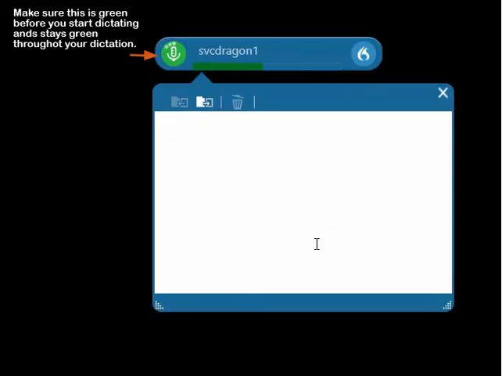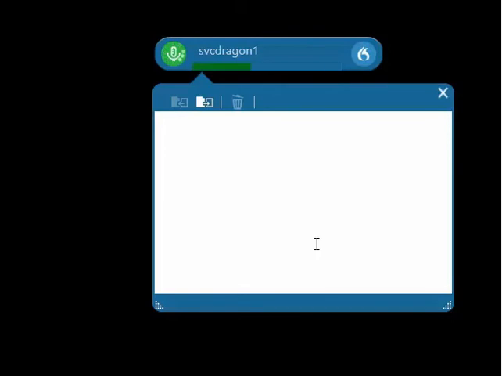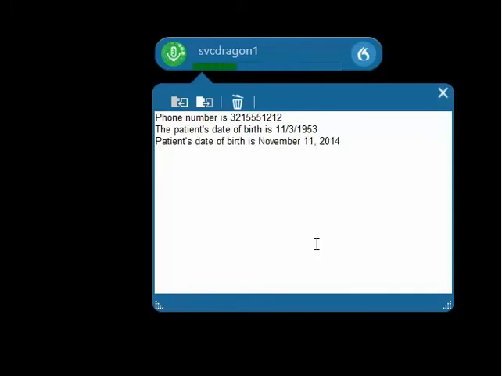The phone number is 321-555-1212, new line. The patient's date of birth is 11/3/1953, new line. The patient's date of birth is November 11, 2014, new line. Patient has a fever of 99 degrees Fahrenheit, new line. Blood pressure is 160/98.